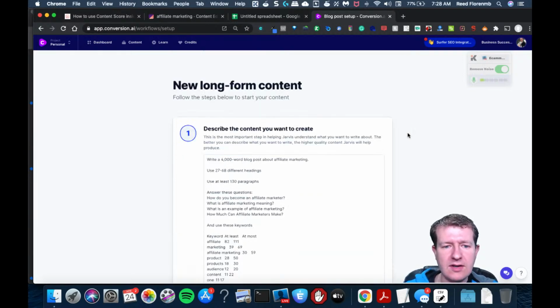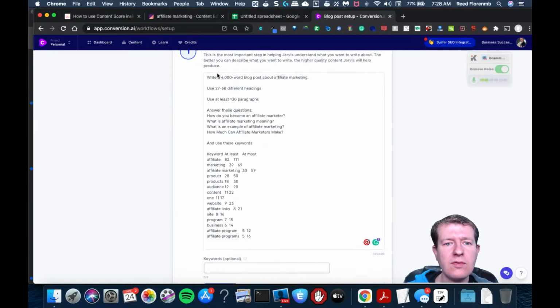So, in conclusion, where we're at right now, we've got at least a 4,000 word blog post. We want 27 to 68 different headings. We want at least 130 paragraphs. We want to answer the following questions. And we want to use these keywords at least and at most these many times in the article.